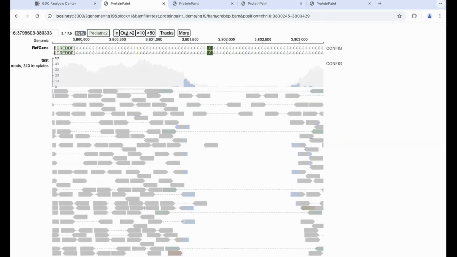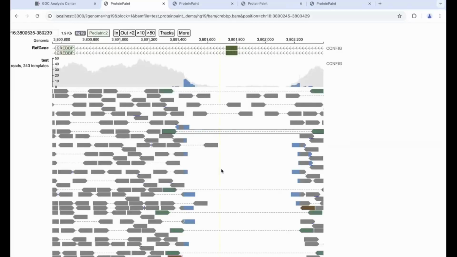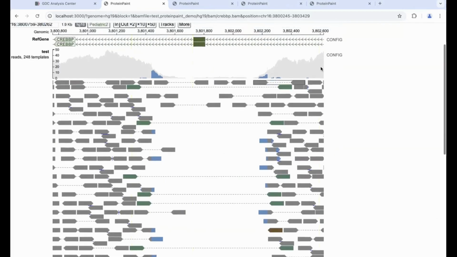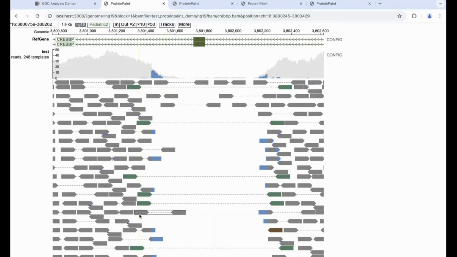Zoom out again. And for this green reads, from the configure panel, we can see that it's read pairs that have the wrong insert size. And we can see a lot of these green read pairs spanning this region, suggesting a deletion from this region.